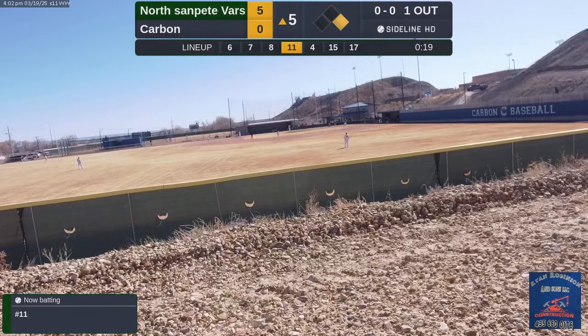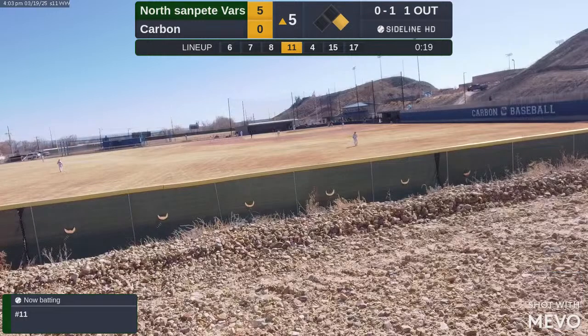All right, we're back. Carbon's pitcher's got his warm-ups in. Now up to the plate is Wyatt Williams. He steps in the plate, just a junior for North Sanpete. We got Gage on first. Wyatt swings, foul ball. Count is 0-1.